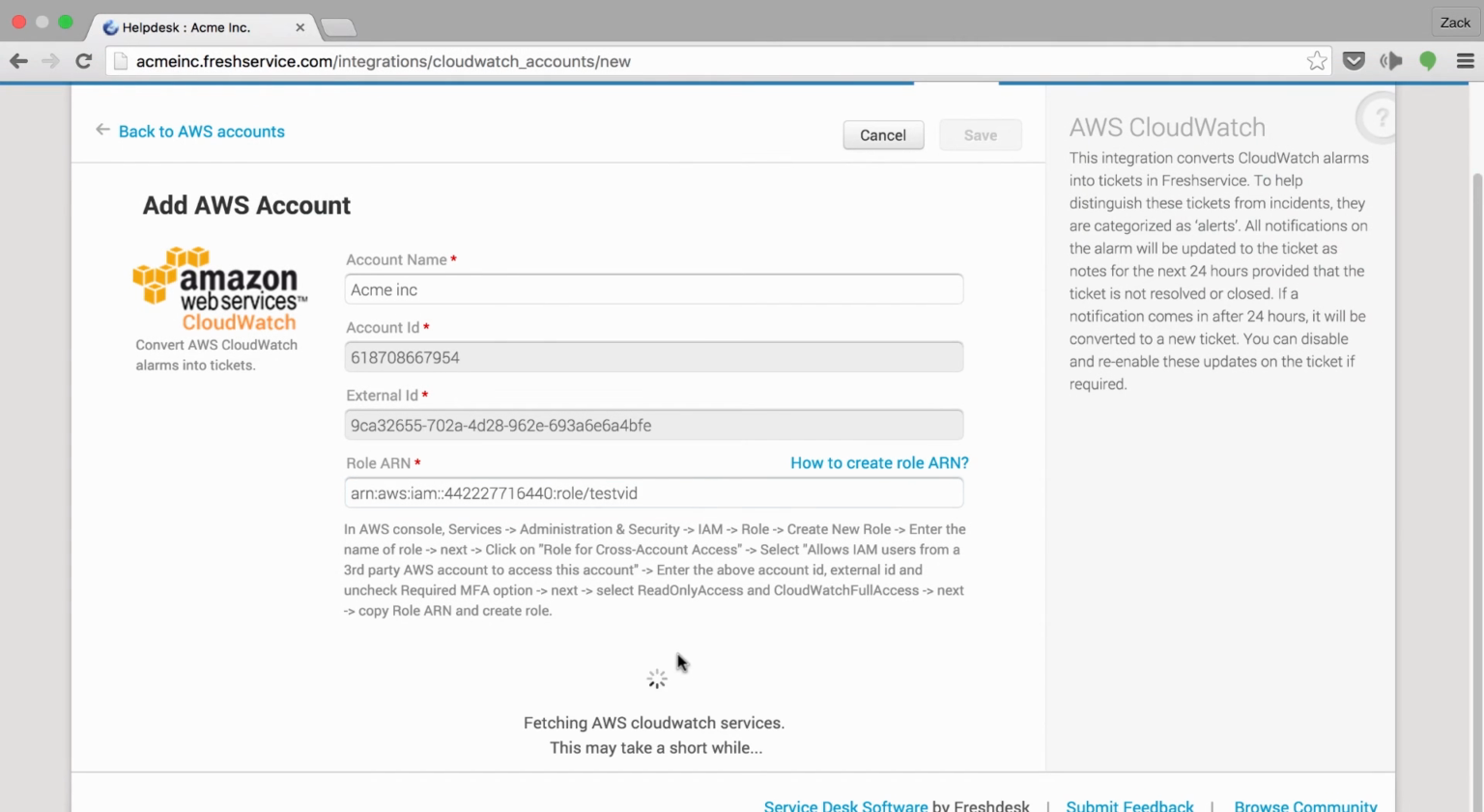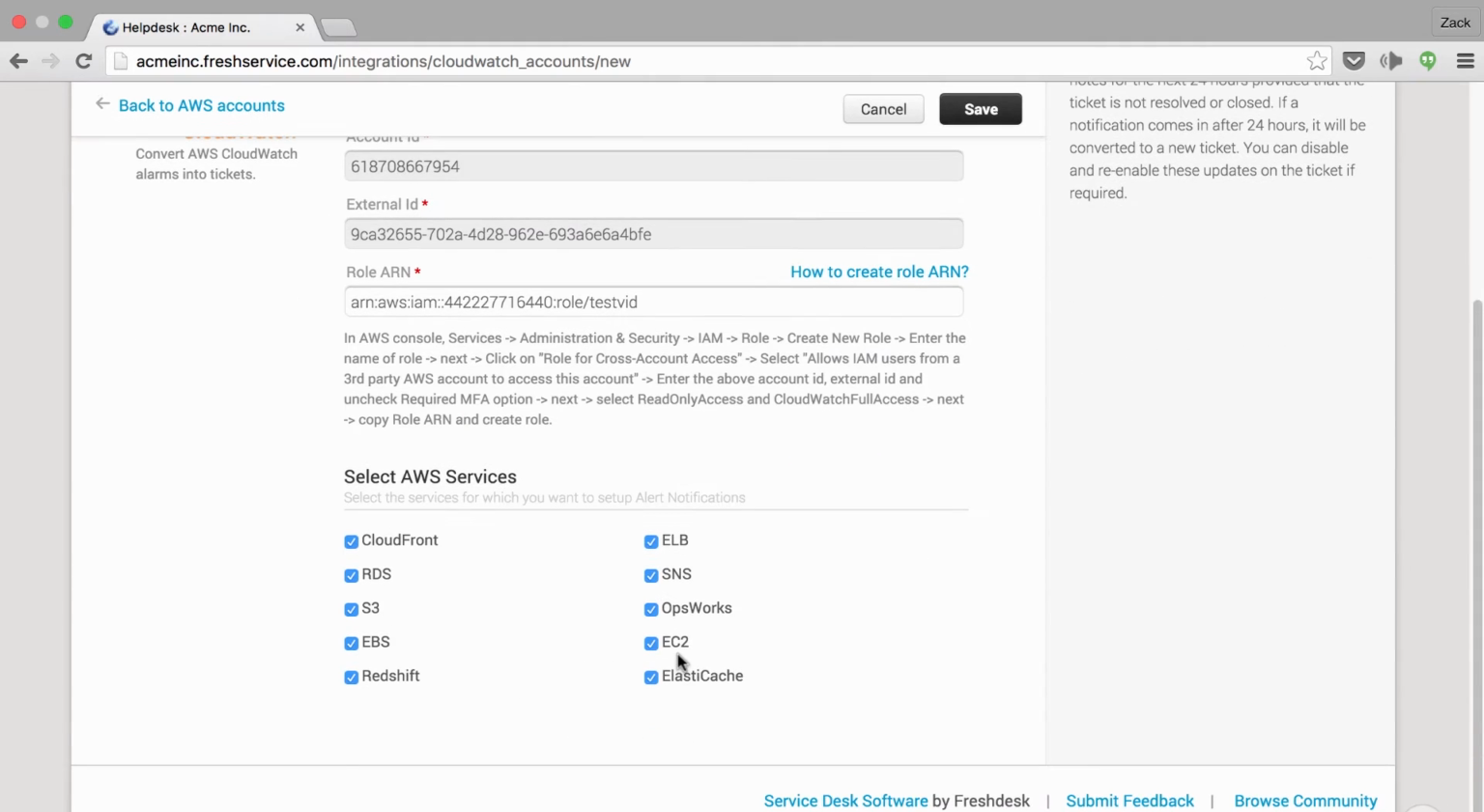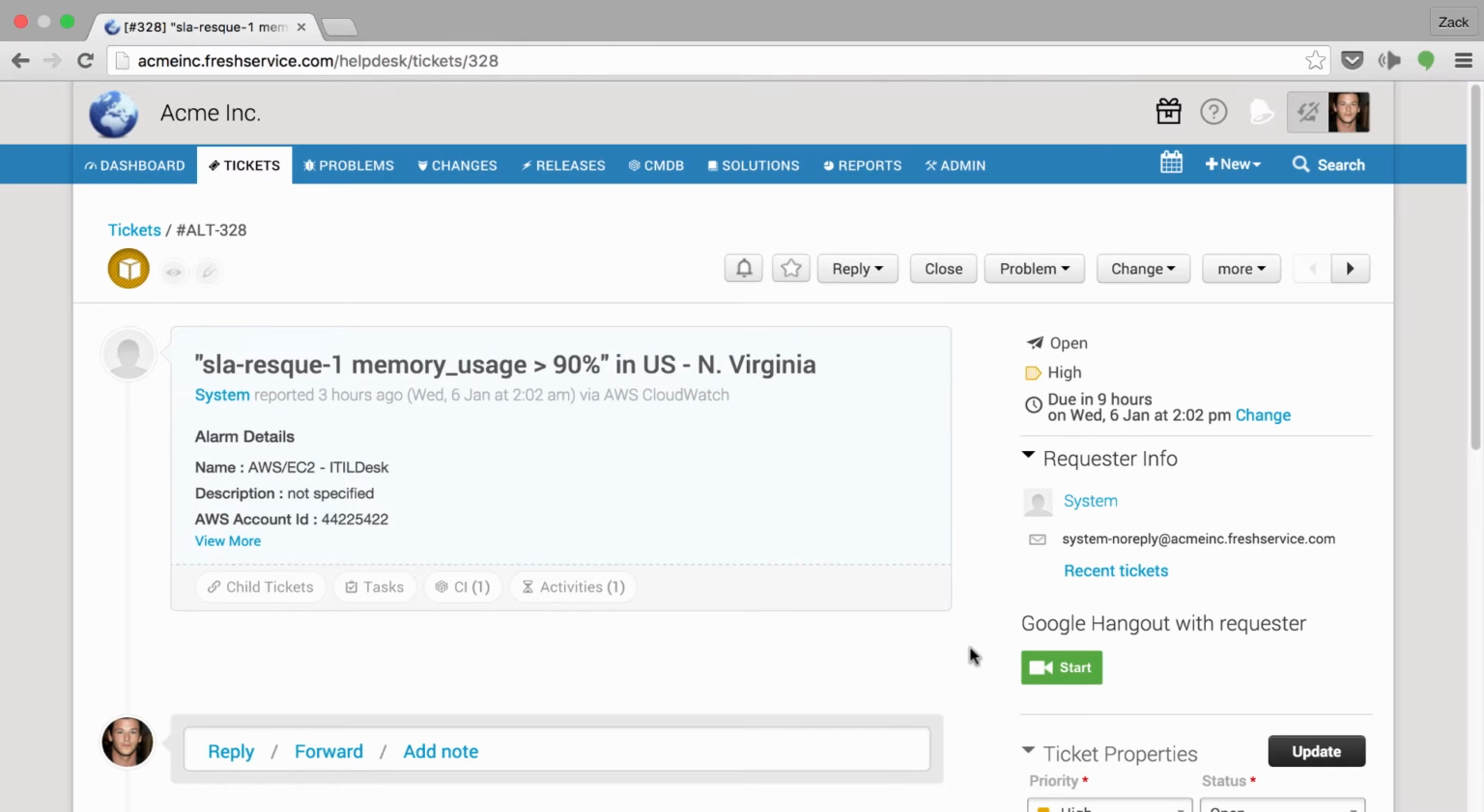When you're enabling the CloudWatch integration, you can fetch a list of all the services that alarms are set for. Then, you can select just the ones for which you want to get alerts in Freshservice. Let's look at a use case.